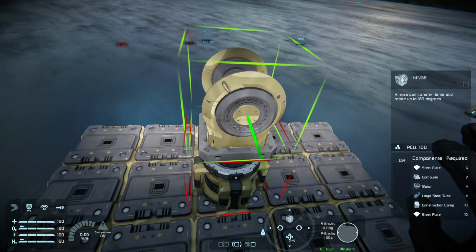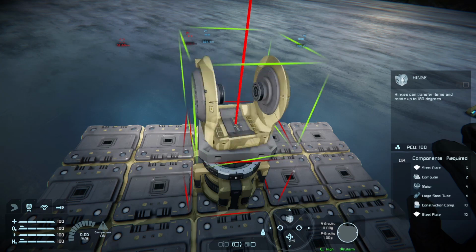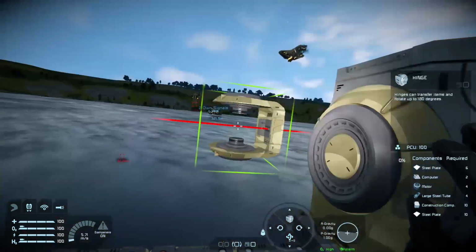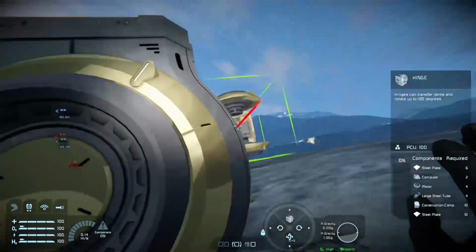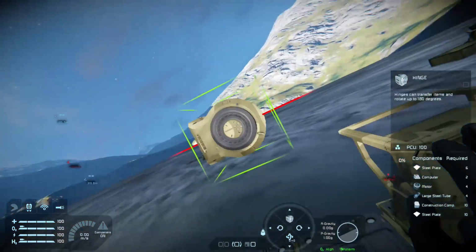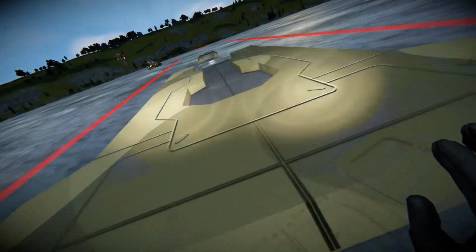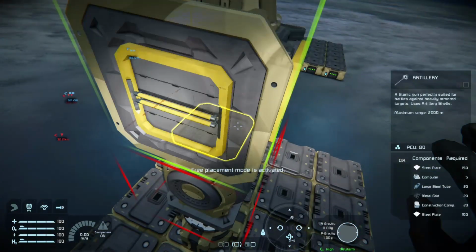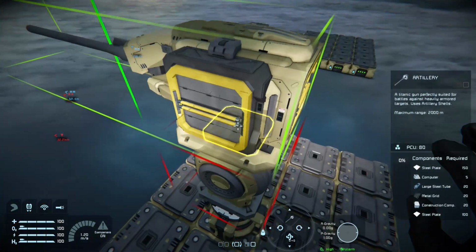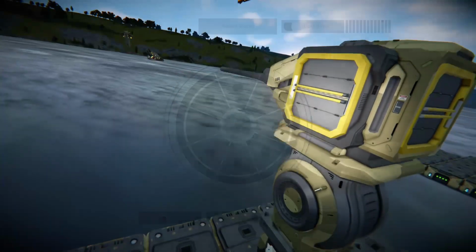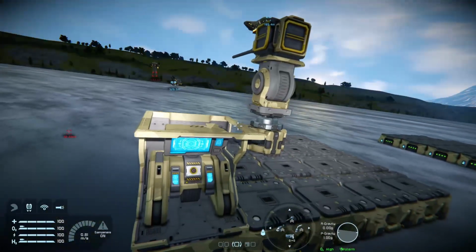So next you want a hinge. And we want to make sure the pip is facing the opposite direction of our front facing side. So we want it to be facing not that way, that way. So that's our front, that's our back. So that pip there has to be facing the back. And now that it's facing the way it is, we want to get a weapon. And we don't want a railgun, we just get the artillery. The artillery cannon there. And that is generally all you need.